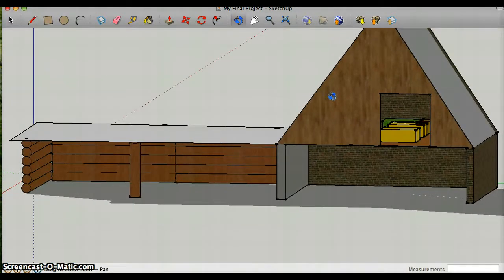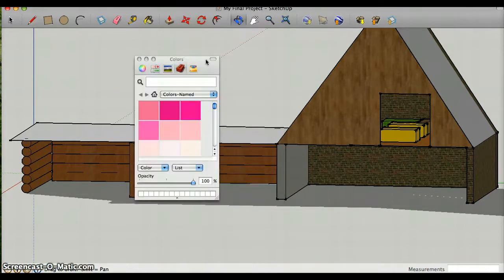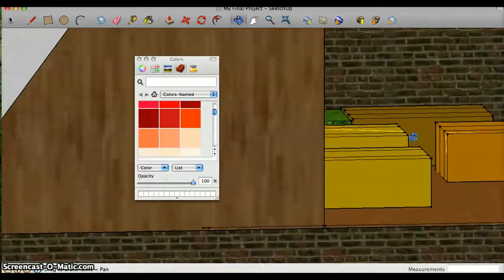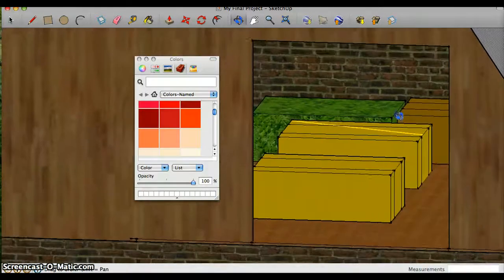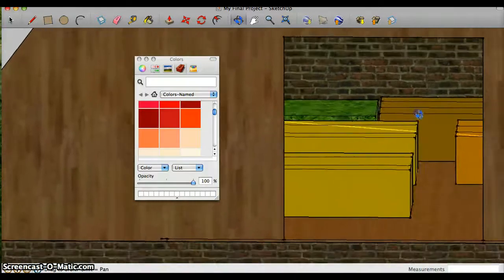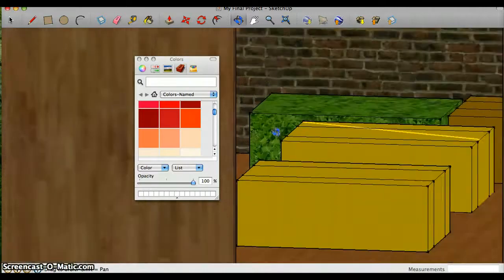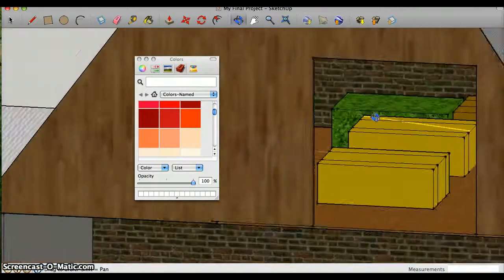I also used painting for my components, so I used the materials window and I was able to choose all different colors, and I used these colors to paint my hay bales that are in the hay loft. I used several different colors because no hay is the same color as another bale. I also used a vegetation texture to try to make an alfalfa bale, which was kind of fun.